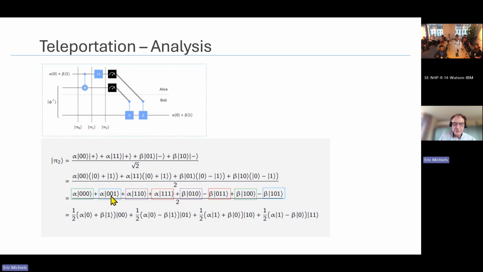And now we are going to group the different terms in a special way. We take the green ones together, the blue ones, the purple ones, and the red ones. And then you can factorize again. You can bring |00⟩ outside of the parentheses. Same for |01⟩, |10⟩, |11⟩. And you get coefficients, you could say, that are alpha 0 plus beta 1, alpha 0 minus beta 1, alpha 1 plus beta 0, alpha 1 minus beta 0.